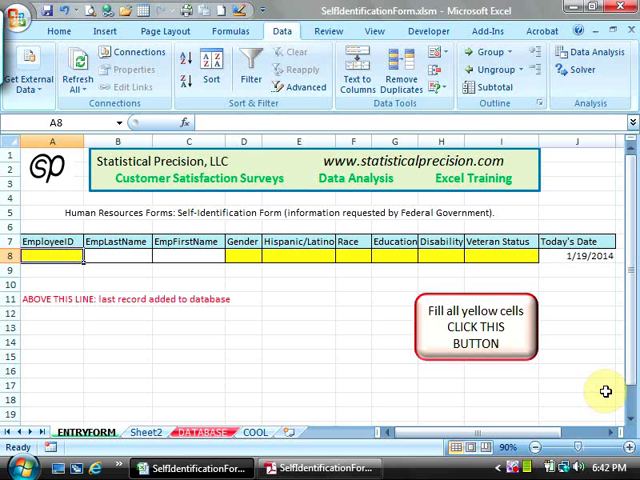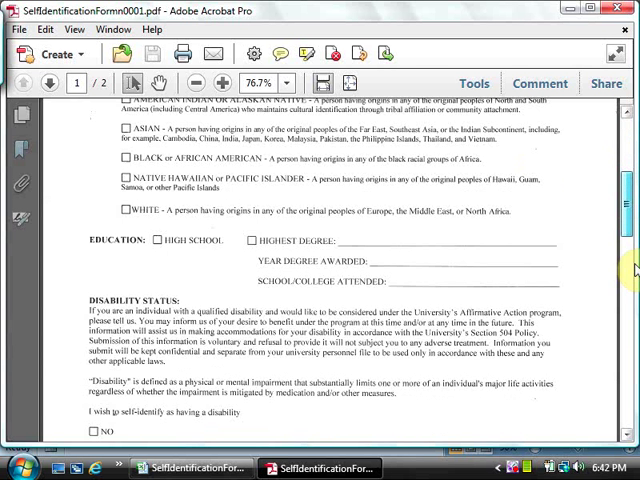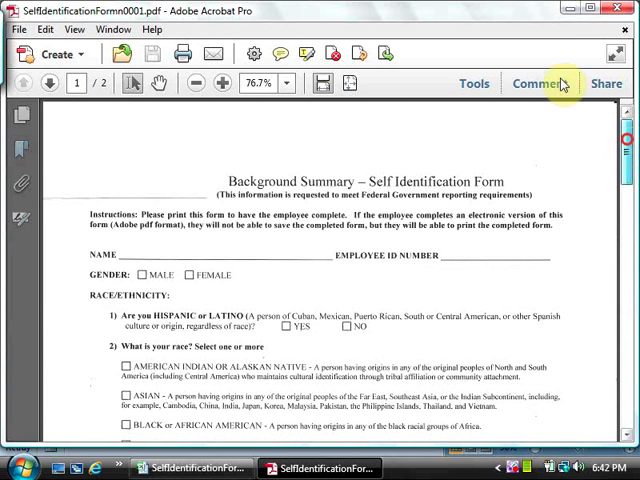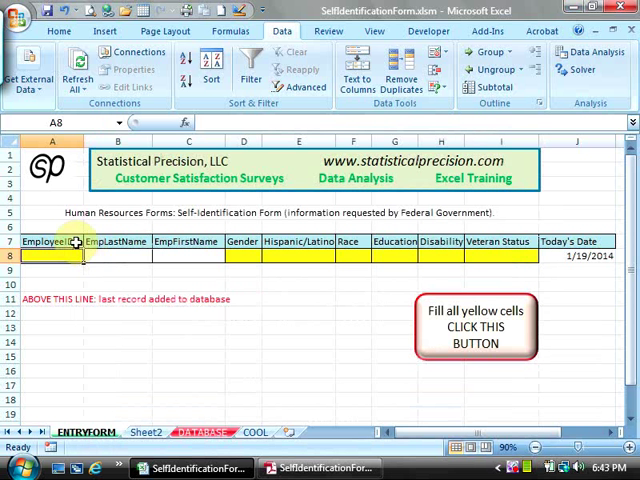So here's a solution for business of any size, including small businesses, because this is an inexpensive solution. I took this form, just one of many, and it's the self-identification form. It's mandatory. So the employees fill this up. There are many other forms that get filled up. And what I did, I entered all the fields in that form here.